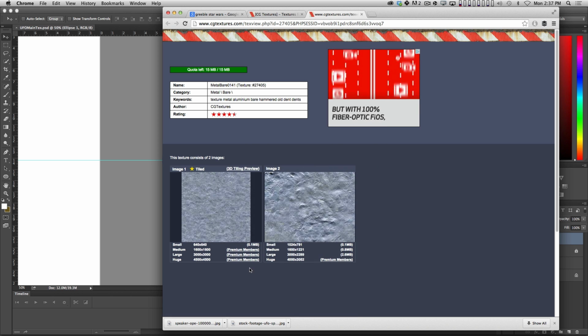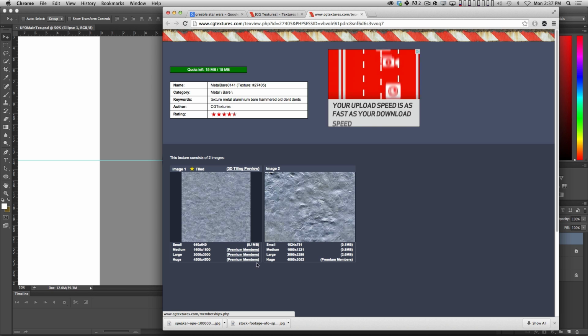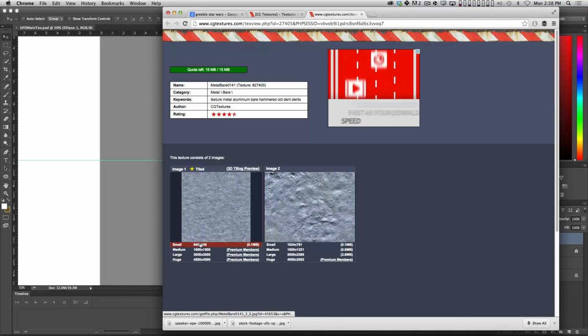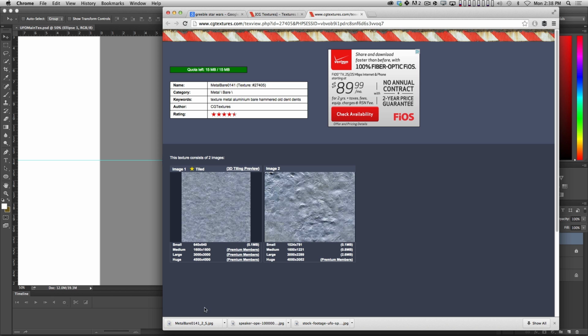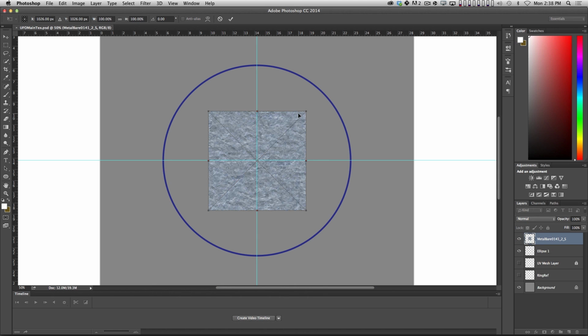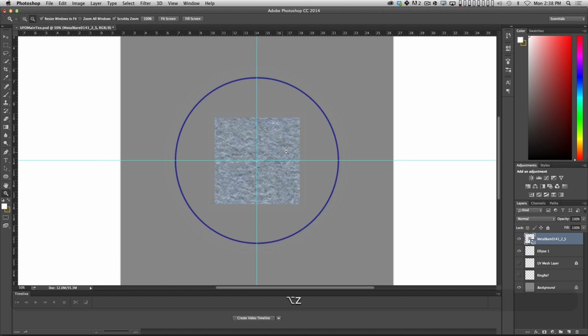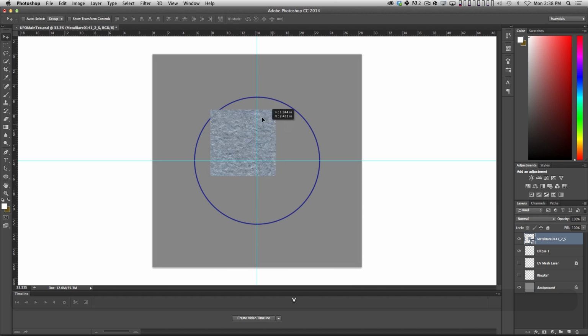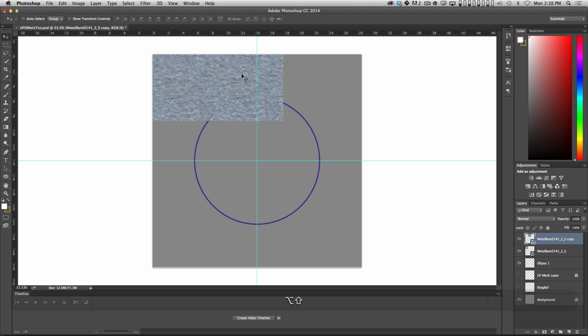If you get a premium membership, you can get higher res versions of it, but I'll just use the small one for now. So I'm gonna download this, okay? And then I'm just gonna grab my download, bring it right into Photoshop, okay? And what I'm gonna do is take this texture, hold Option and copy it, and keep lining it up, just like this. I'm making a giant patch of that texture.